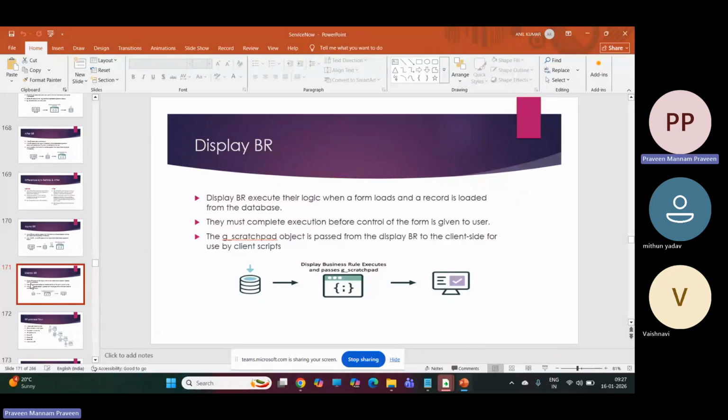The next business rule is the display business rule. Compared with the previous three, this is different. The previous three had a dependency on database operations, that means inserting, updating, deleting. But for the display business rule, we are not using any database operation. For what purpose do we use it, and what does it mean? The display business rule logic executes when a form loads.